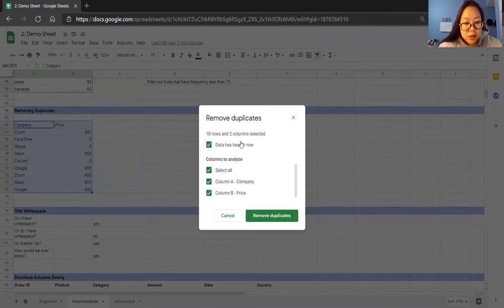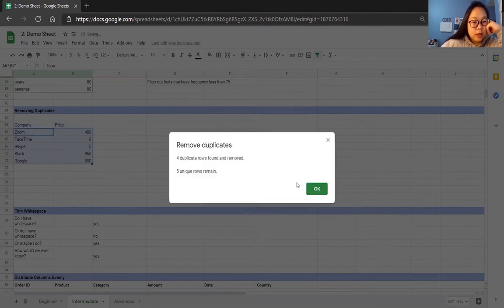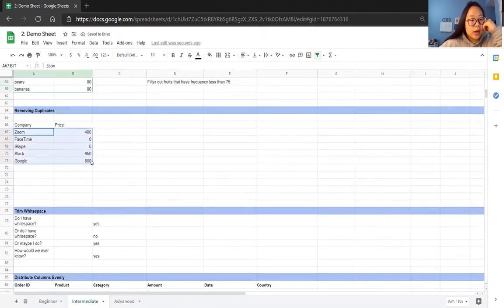So data has a header row. Yes, it does. And I want to remove things that are the same company. Okay, remove duplicates. They found 4 duplicate rows. Okay, awesome. Now we only have the unique ones left. Because I had the price and the company set the same, I could do the same. But that's how you remove duplicates very easily.